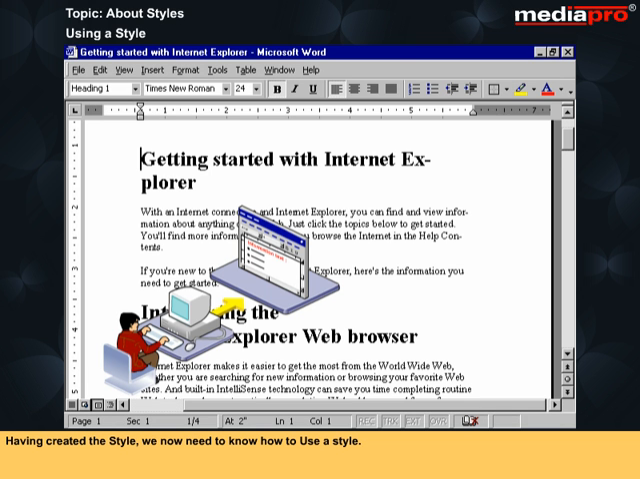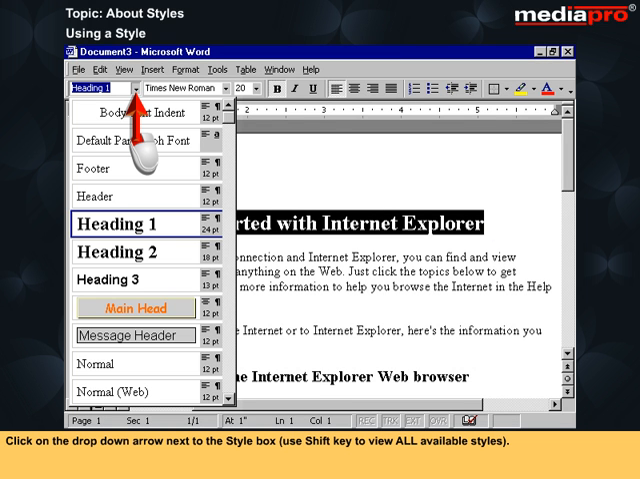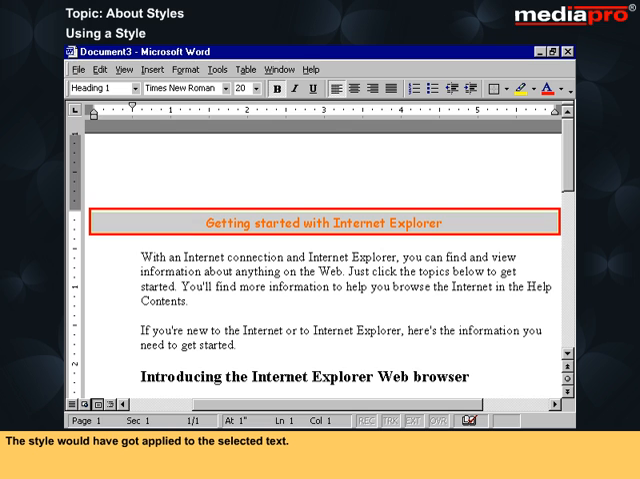Having created the style, we now need to know how to use a style. To use a style, you need to select the text to which the style is to be applied. Click on the drop-down arrow next to the style box. Use Shift key to view all available styles. Select a style from the list. The style would have got applied to the selected text.